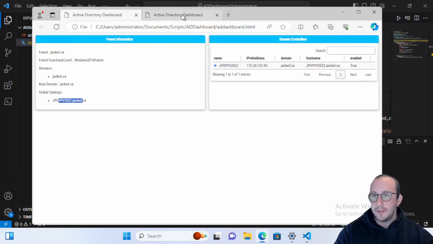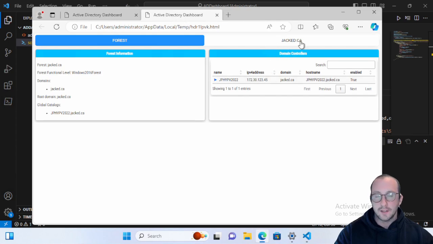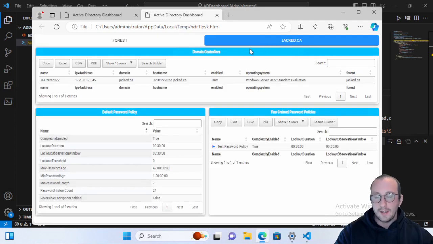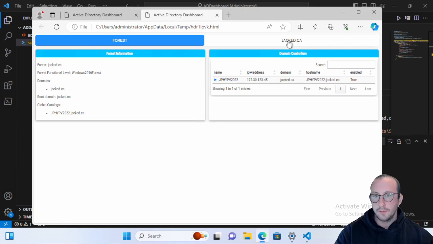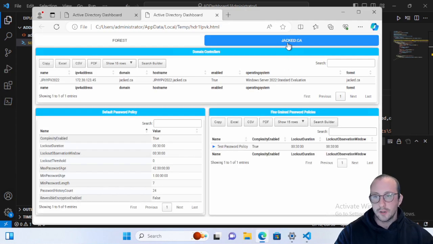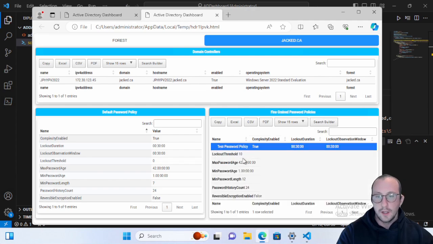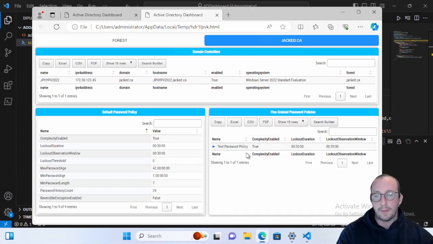Today, what we're going to be doing is adding in the domain specific details. As we can see, we have the forest information, and then we have our specific domain information, this one for jacked.ca. We will be displaying the domain controllers for that domain only. And then we will also be grabbing the default password policy that is on that domain, and any fine-grained password policies in that domain as well. So you can look at all the different password policies that are available for that domain.